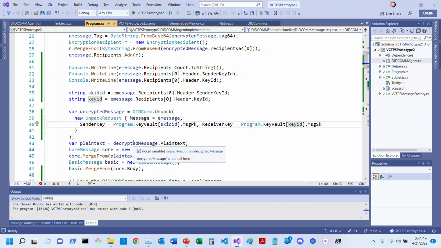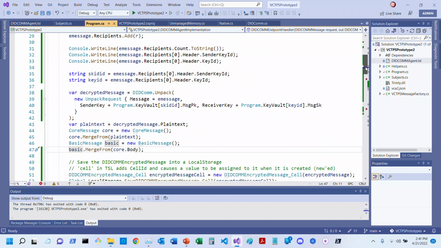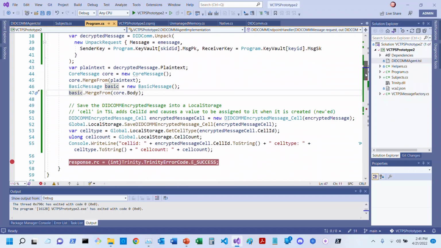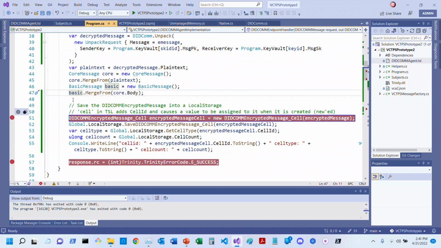Once we get the message decrypted, we'll get the plain text for the core message. From that core message, we're going to extract the basic message in the next two lines. And I believe we have a breakpoint nearby there. We'll put a breakpoint in here so we can see that what we're getting back at this point is the plain text VCA.